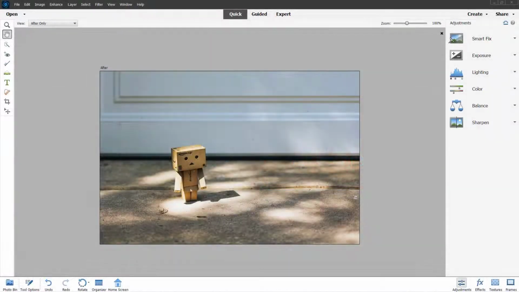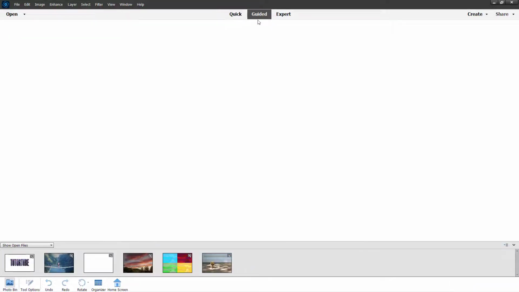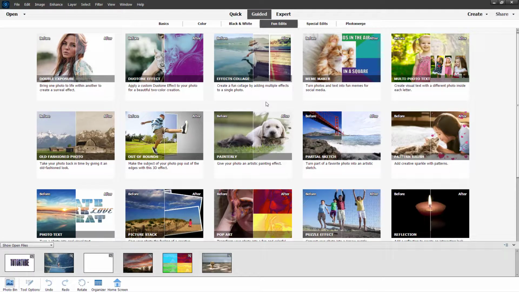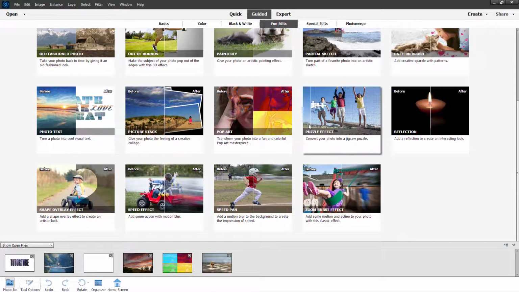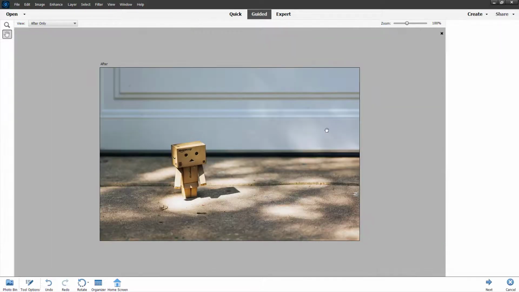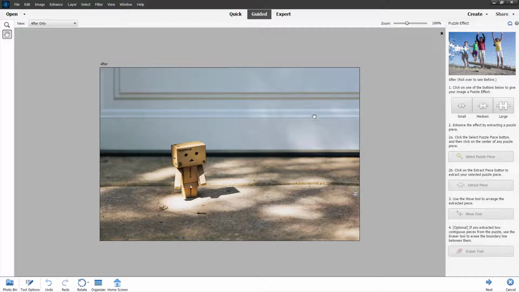So now let's see how we can utilize the guided puzzle effect inside of Adobe Photoshop Elements. To do that, you can go over onto the guided option right here. And once you go onto the guided option, you can see puzzle effect is an option. If I click right here, I get the option to choose the type of puzzle that I want to apply onto the image.